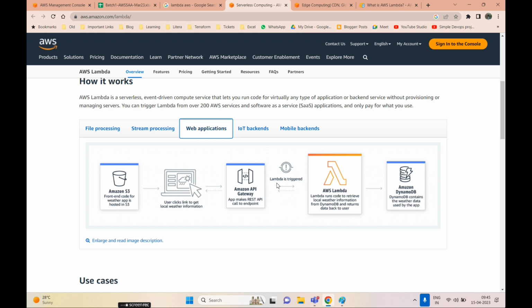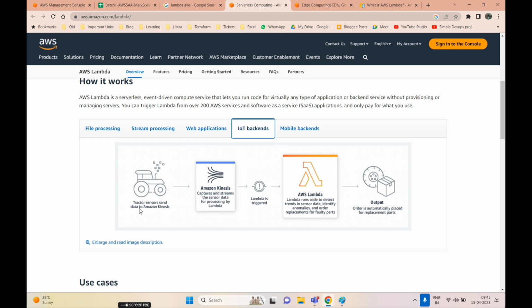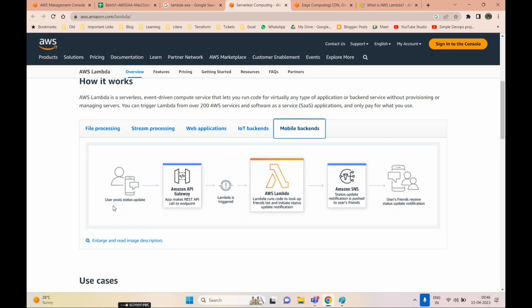There is web application processing also. These are like S3, you have data, and API Gateway again. As we have not discussed this service, I'll skip that part as of now. IoT again: a tractor sensor sends data to Amazon Kinesis, the sensor data is processed by a Lambda call, and an order is automatically placed for the replacement part. Like, the tractor has some issue, it is captured by Kinesis live streaming, and the Lambda function triggers for ordering the part, and automatically it has been ordered. So these are some of the automations you can perform with the help of Lambda. Same way, mobile is like API Gateway. Leave that part as of now.